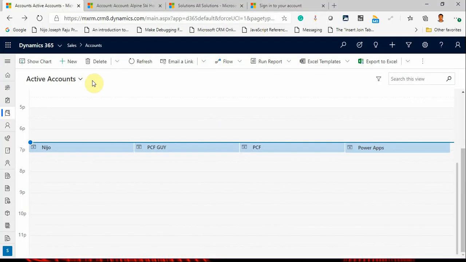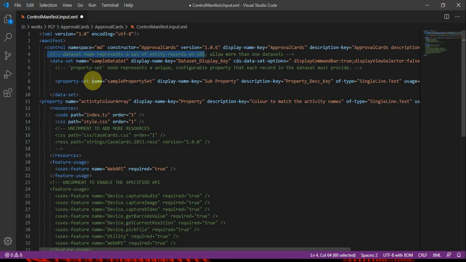you can see I have masked the active accounts view here. So it has some filters and controls and it is rendering a set of account records. So these records are represented by this dataset in your code, which I'll be explaining in the upcoming episodes. I'll be explaining the index file, where we manipulate this dataset.